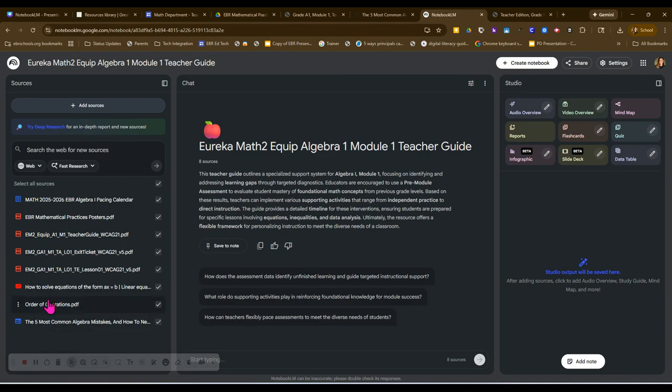Which things are YouTube links. You'll see that little YouTube symbol. And you'll see which things are just Google Docs or websites. So Google Docs looks like a Google Doc, and a website looks like a website.